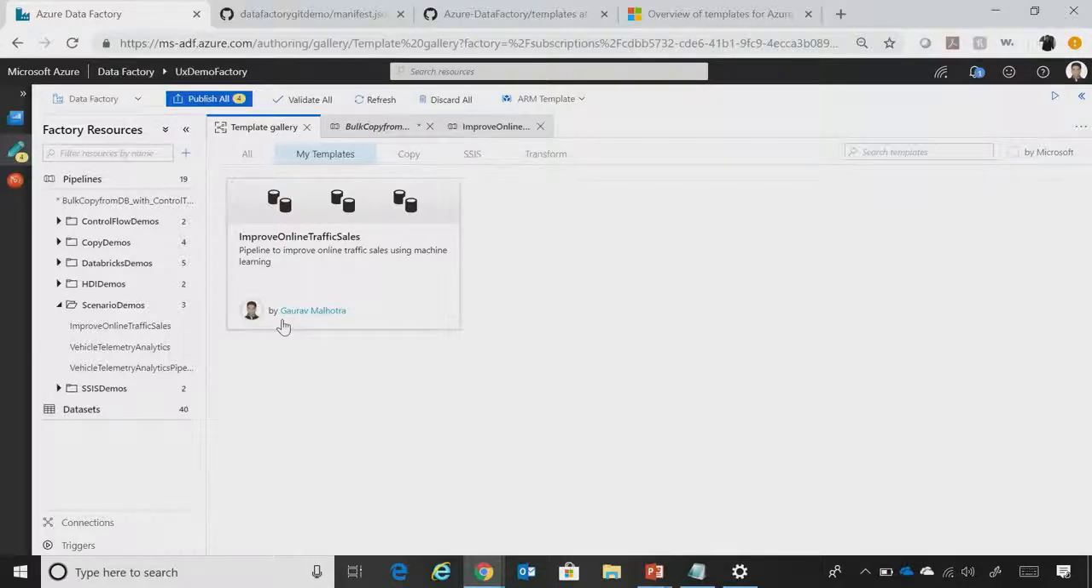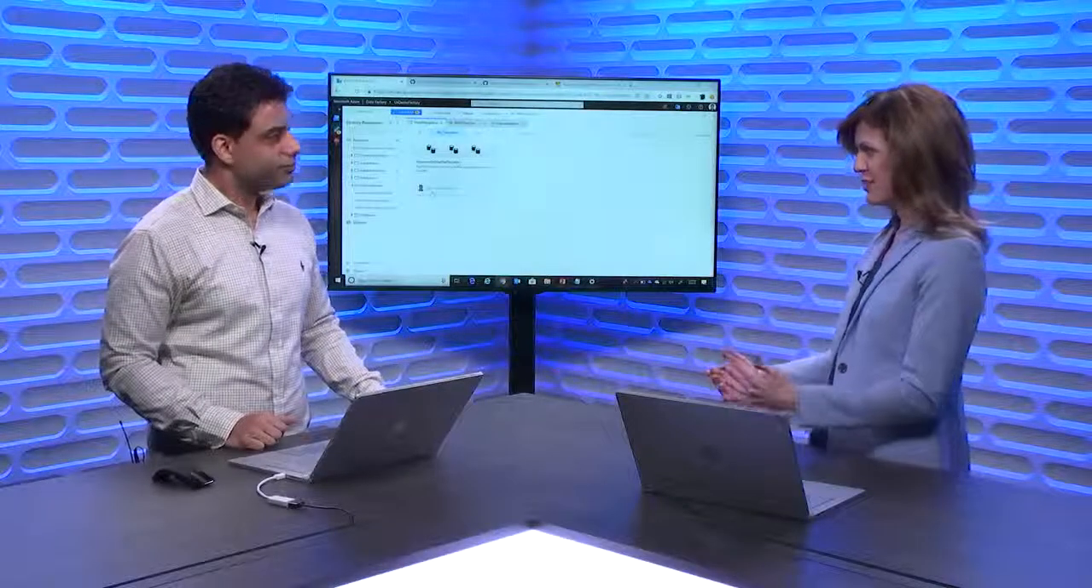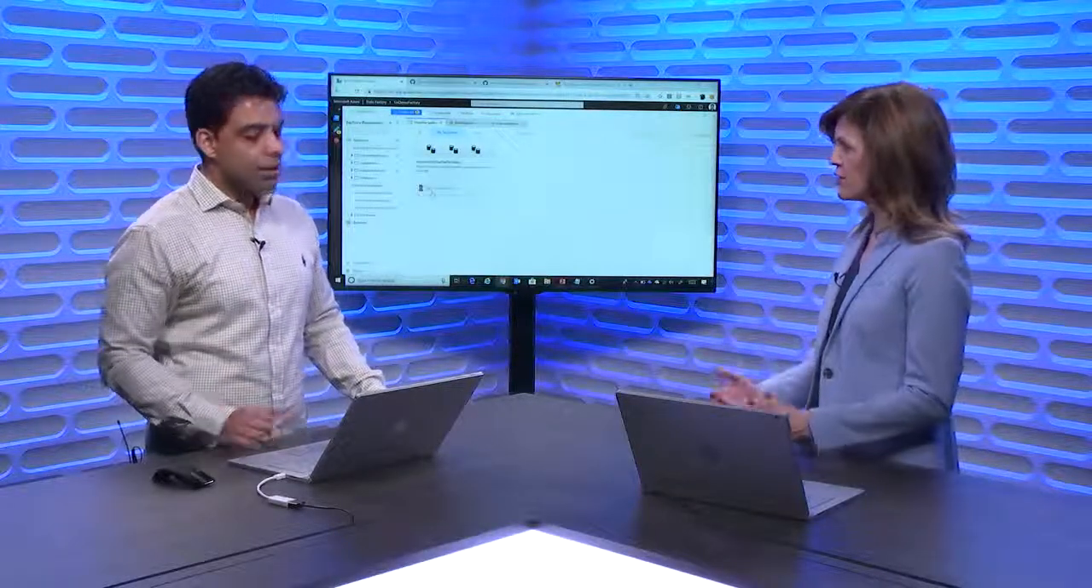That's great. So you have standard templates. I can create my own templates and save them and reuse those. What's coming next with this?